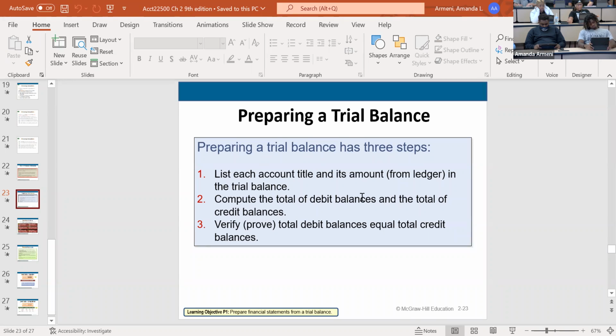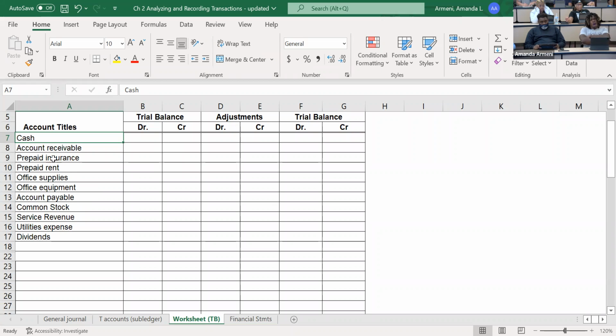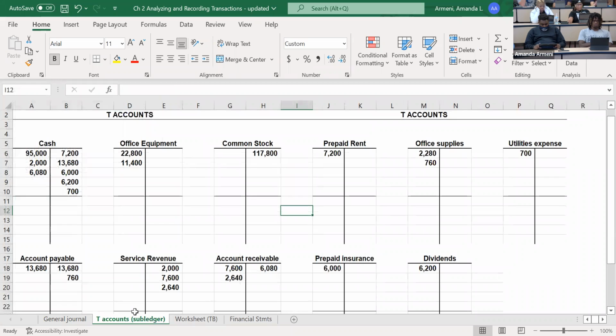Step two, compute the total debit balances and total credit balances. So what step two is telling us is now we have to figure out what's the balance of cash, what's the balance of accounts receivable, what's the balance of prepaid insurance, and so on and so forth. We have to put the ending balance of each of these accounts into columns B or C, right? Whether it's a debit balance or a credit balance, okay? How we're going to do that is through the use of the T accounts, okay?